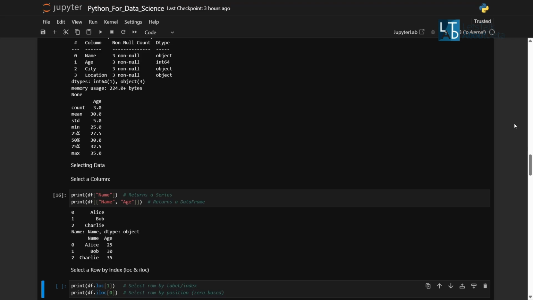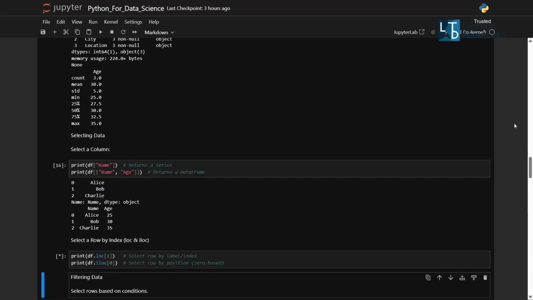Select a row by index, loc and iloc. Print df.loc[1]. This will select a row by label or index. Print df.iloc[0]. Select a row by position, 0 based.